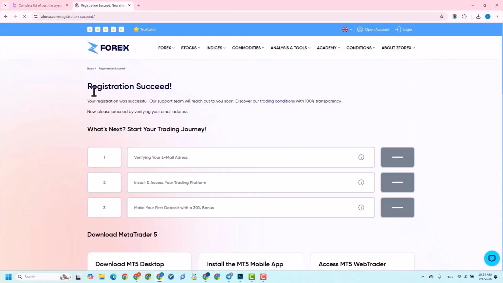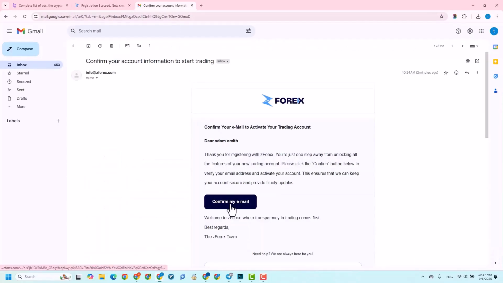Our account has been successfully opened and we are taken to the main dashboard page of this broker. Please note that an email has been sent to your registered email address by the broker, which you need to use to verify your account.